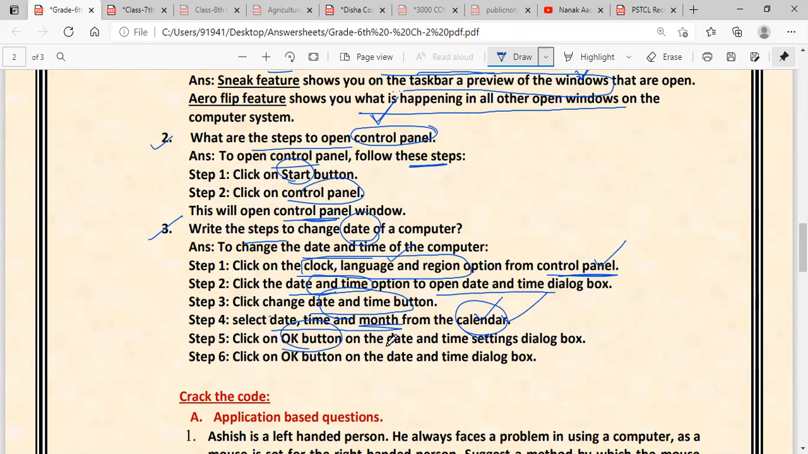Then click OK on the Date and Time Settings dialog box, and then click the OK button on the Date and Time box.